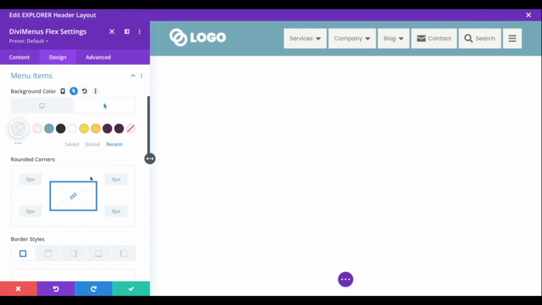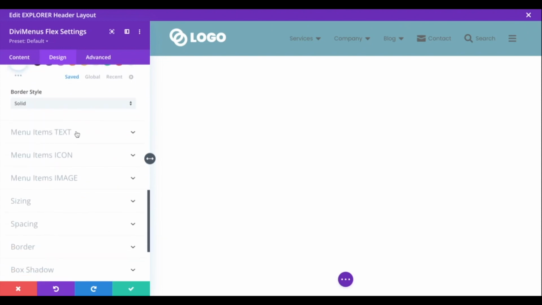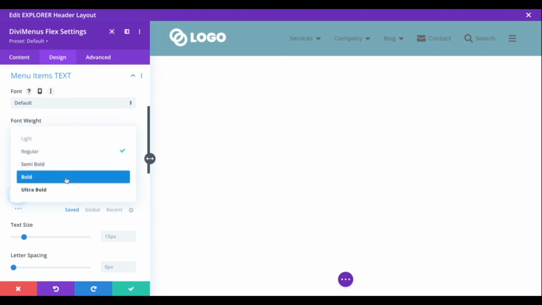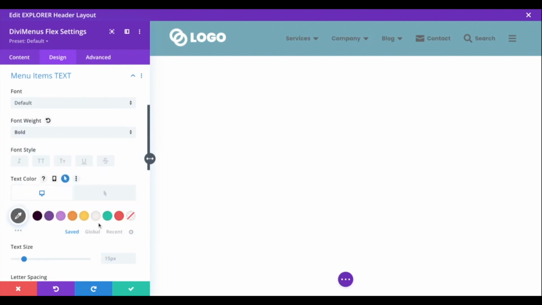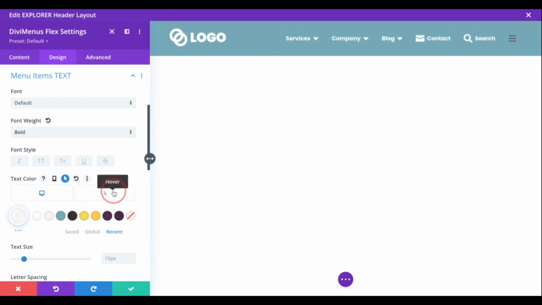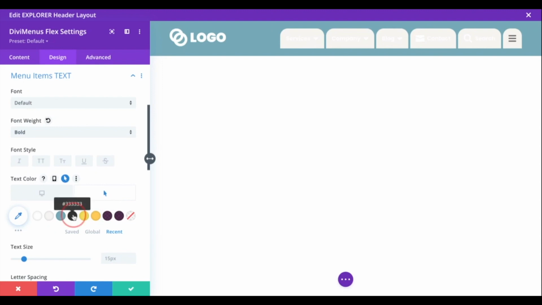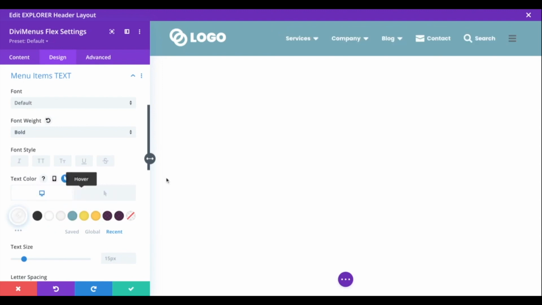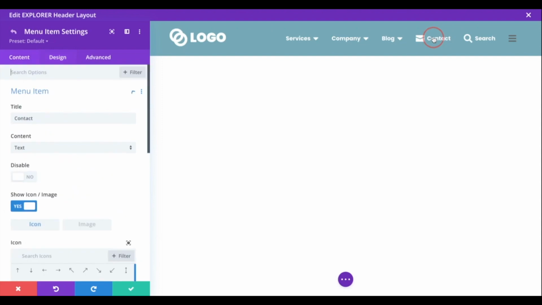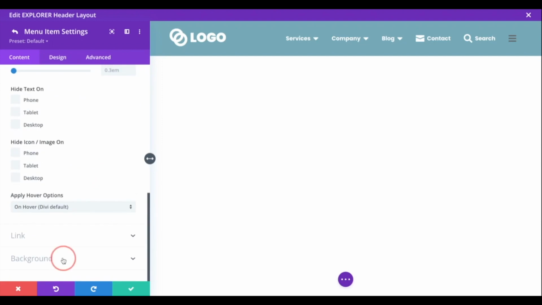Okay, let me also set rounded corners, but only for top right and top left. Okay, perfect. Let's set menu items text color. Just choose bold, and again I'm going to set a white color for desktop and a black color for hover. Okay, so it's time to style specific menu items. So double click on contact in order to jump faster into the contact settings, and scroll down to background color.